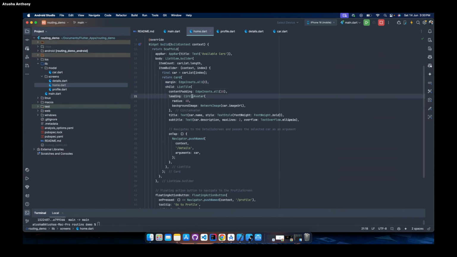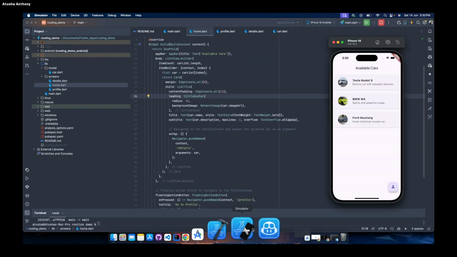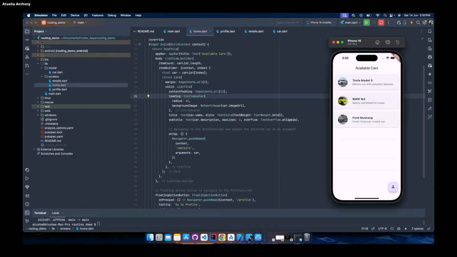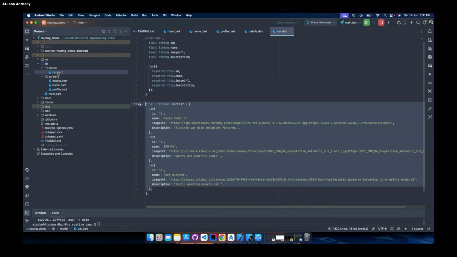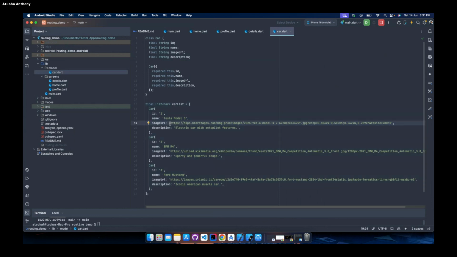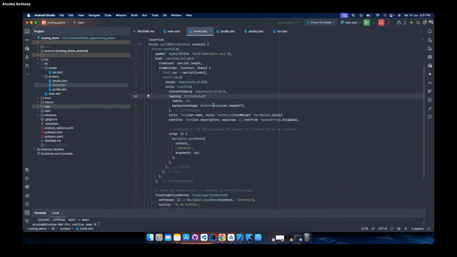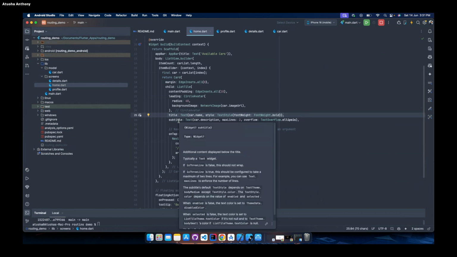The leading is this circle avatar, which is the network image of each of these cars. What I mean by network images is that they are images online, on the cloud. So they're internet images, not local to my system. So to preview them, I need to use a network image. If it is an image that is inside my assets, I will use an asset image. Then the title is literally just the car name here. The subtitle is just the car description.